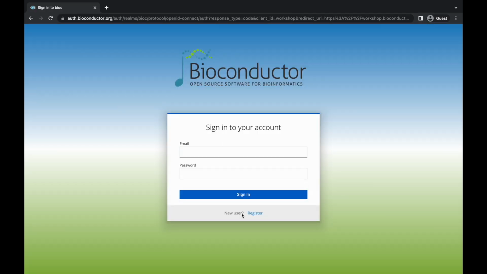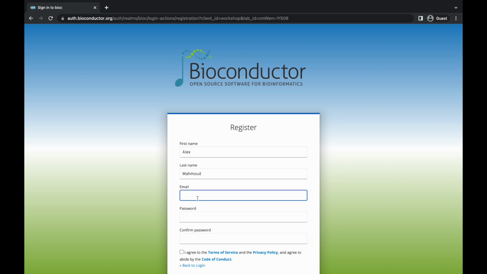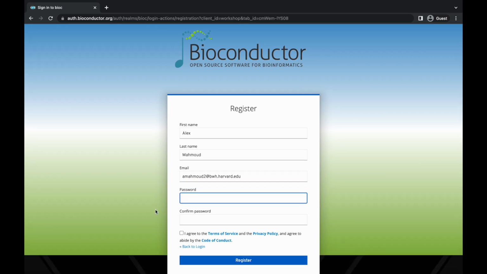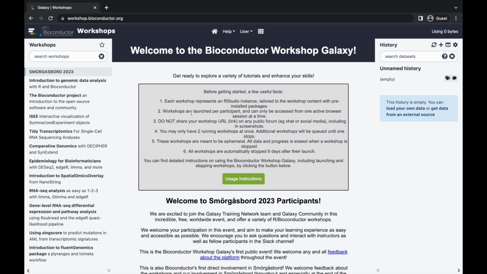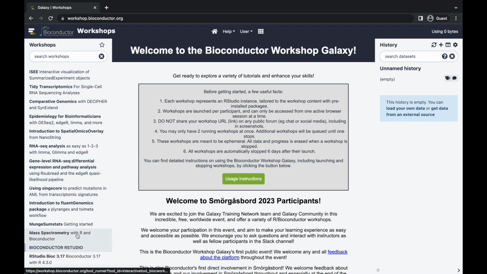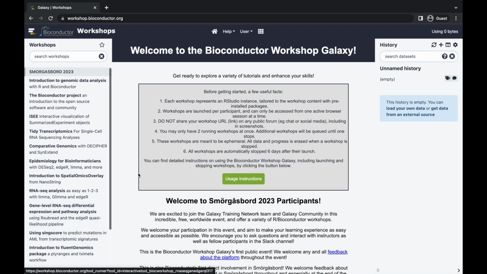First, head to workshop.bioconductor.org, where you will be able to register and then browse and run the tutorials. Once registered, you'll be able to see information on the welcome page. Please read this information as it will help make your experience smoother. On the left-hand side, you will see a list of tutorials that we have deployed for this event. You can browse through these tutorials and launch them.